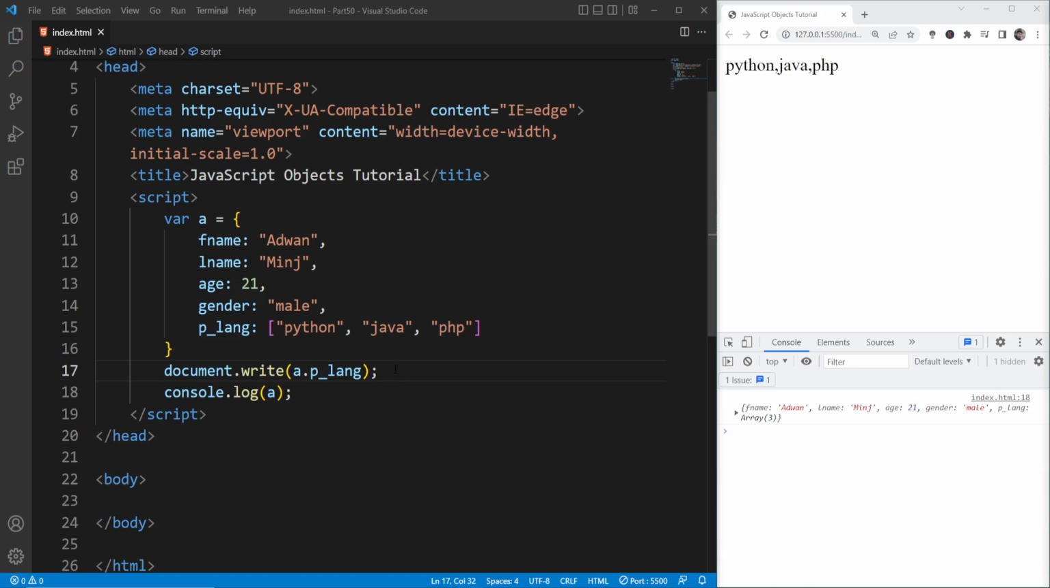Not only that, if you want to access one of the values from this array, yes, you can. You just need to use square braces, and inside the square braces, you need to pass the index number. I'm going to pass 1. If I save this file, as you can see, it prints Java only.